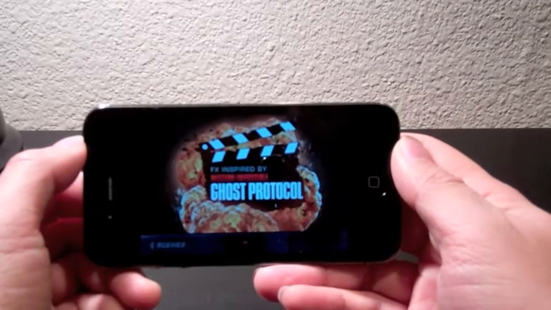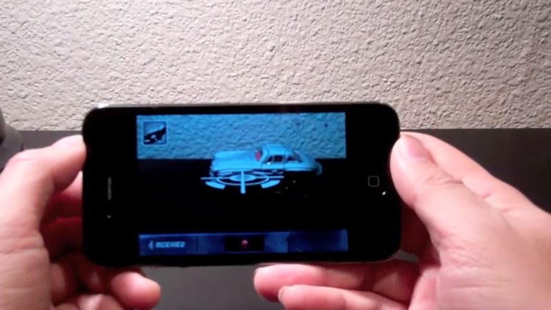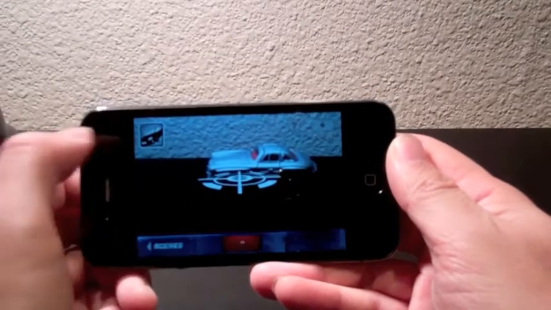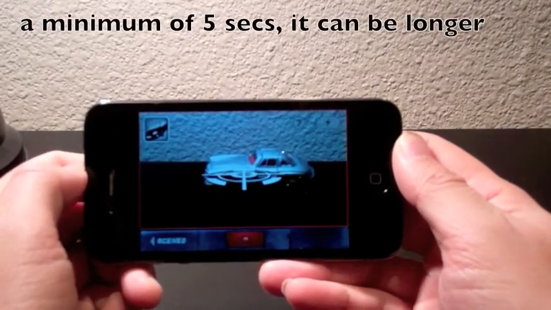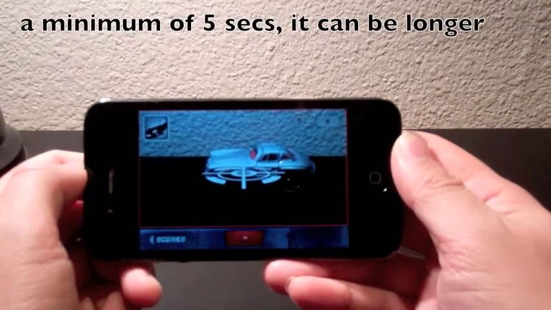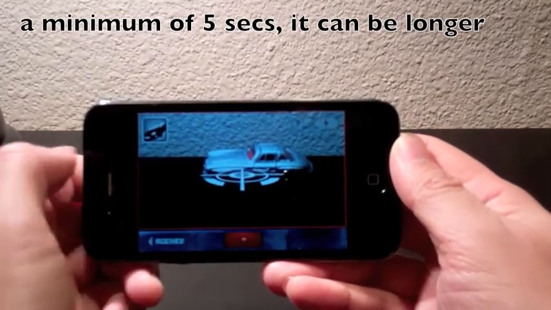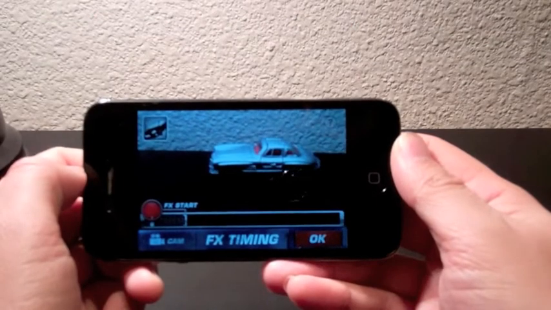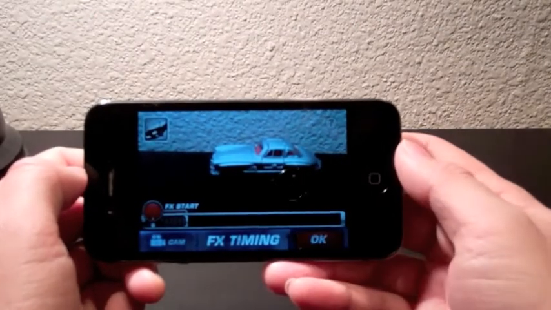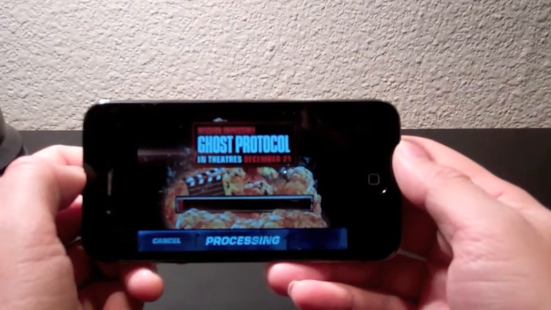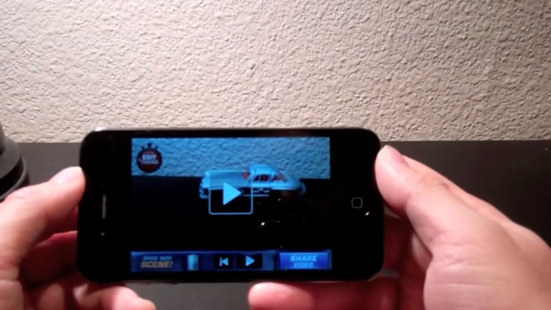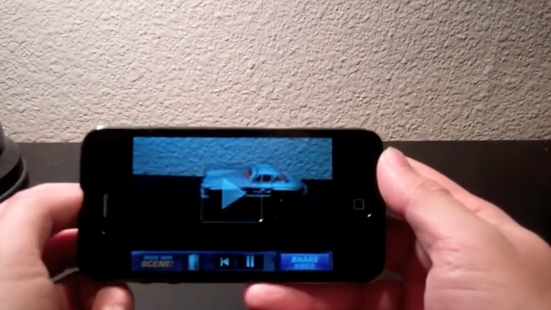This is sponsored by Mission Impossible, I guess. So basically, you take a shot for 5 seconds. 5, 4, 3, 2, 1. And then you're able to move the effect. And it takes a while to process, about 30 seconds or so. And when it's done processing, press play.